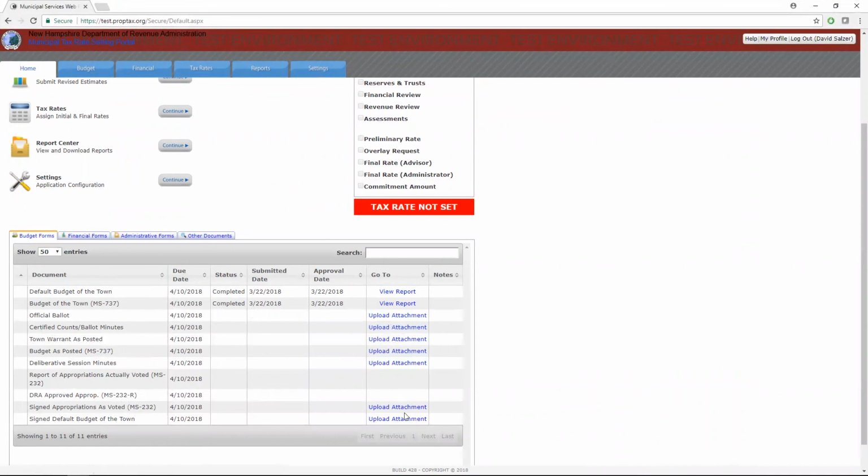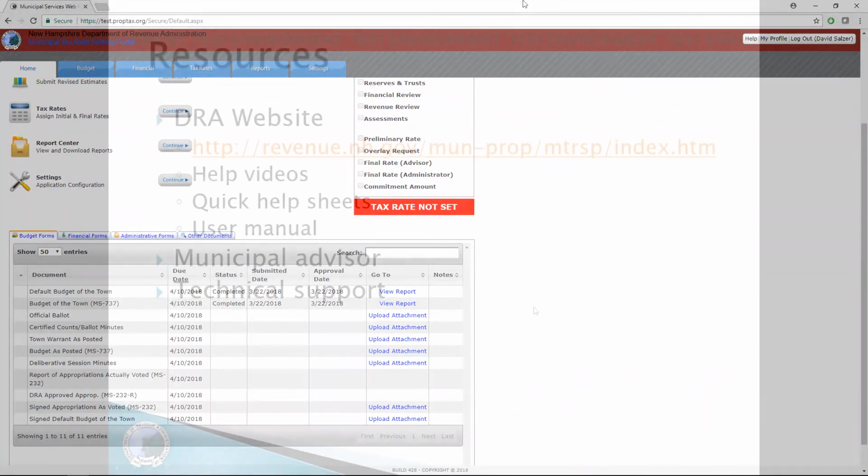You can upload any documents that are needed. Any system documents like your default budget and your 737 are automatically logged as reports, but the signed copies that DRA requires will have to be scanned and attached.